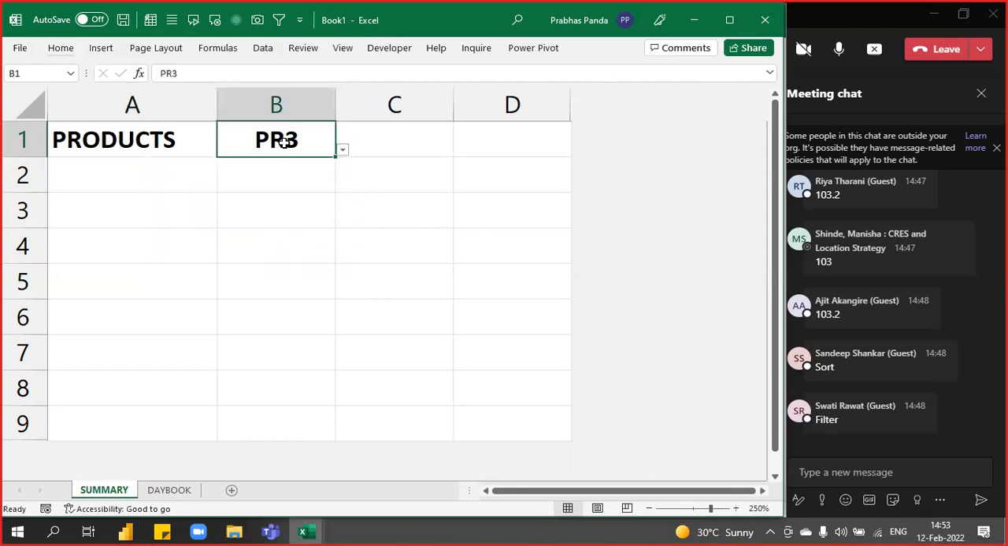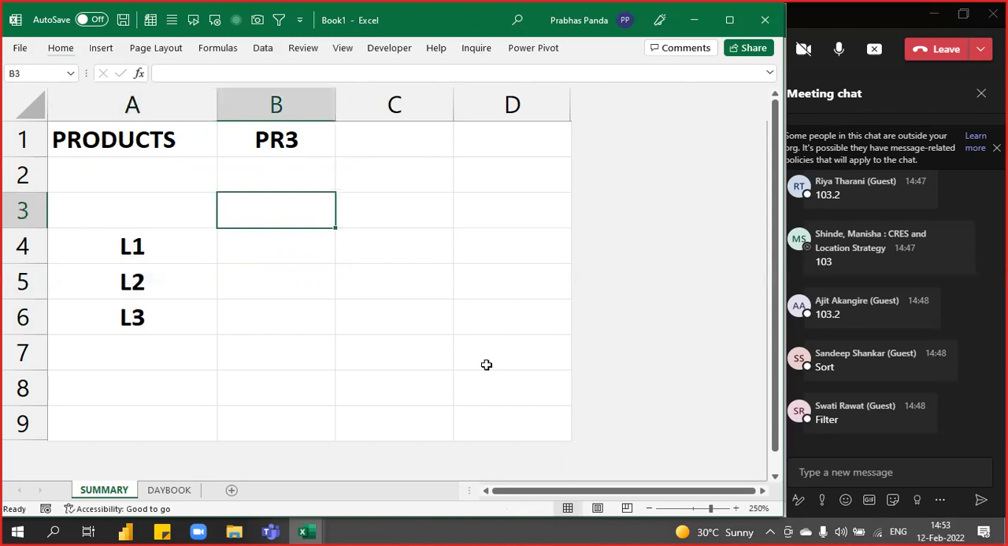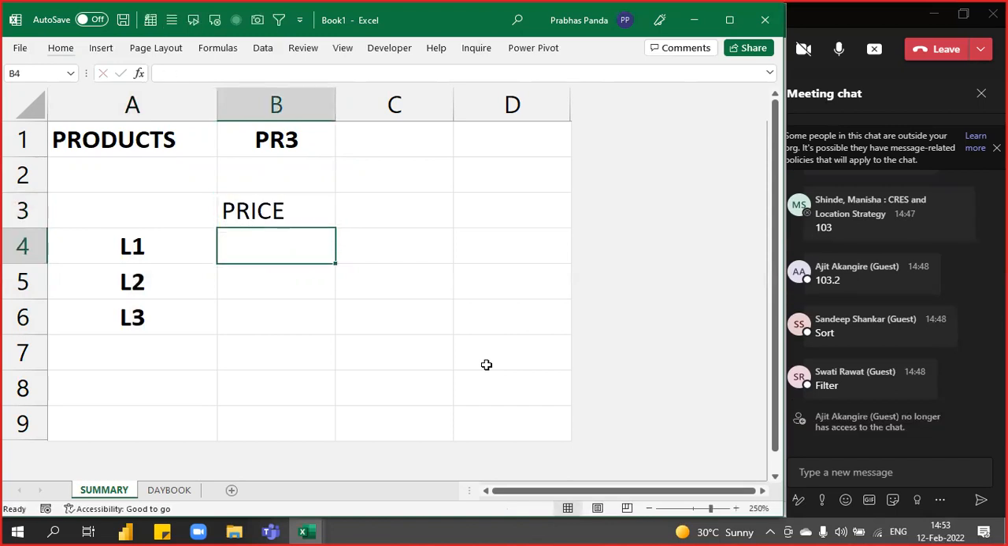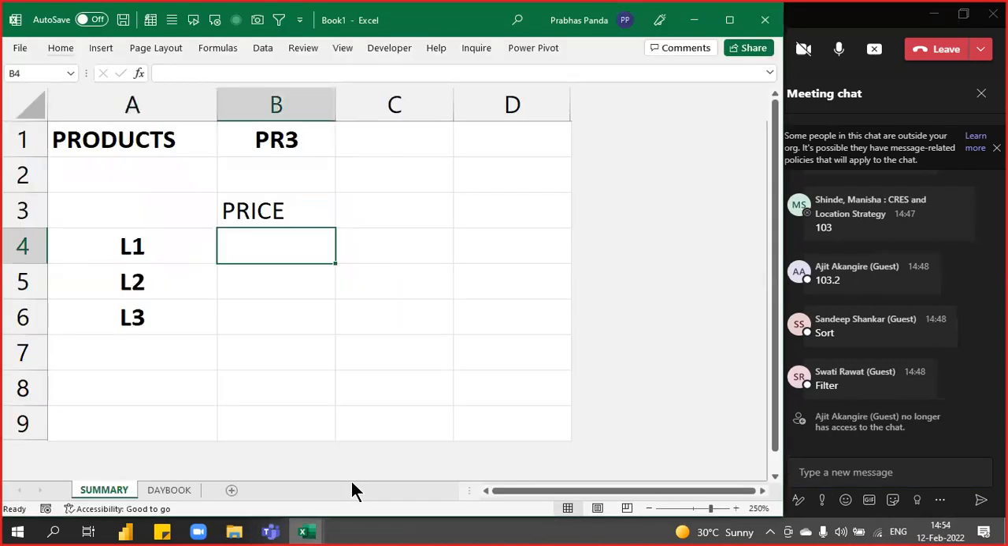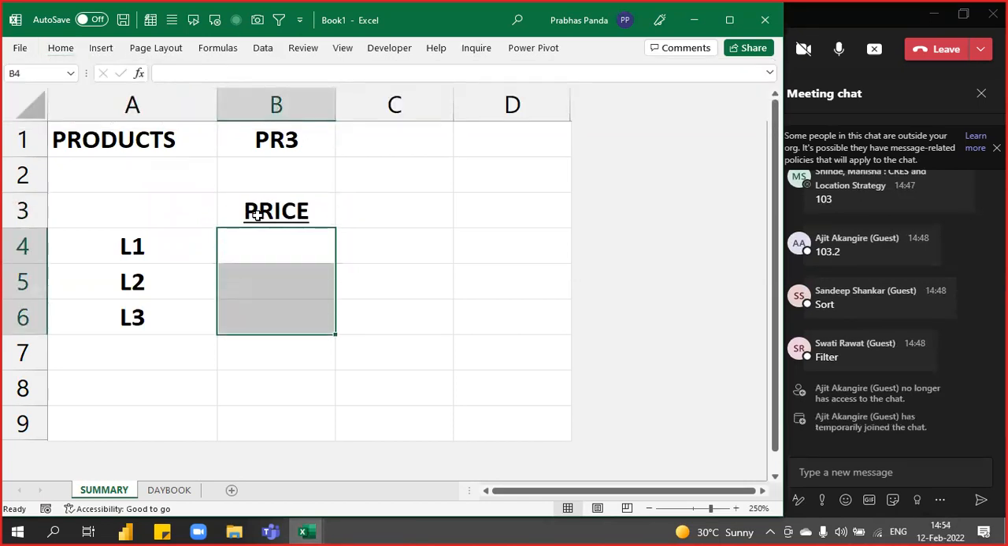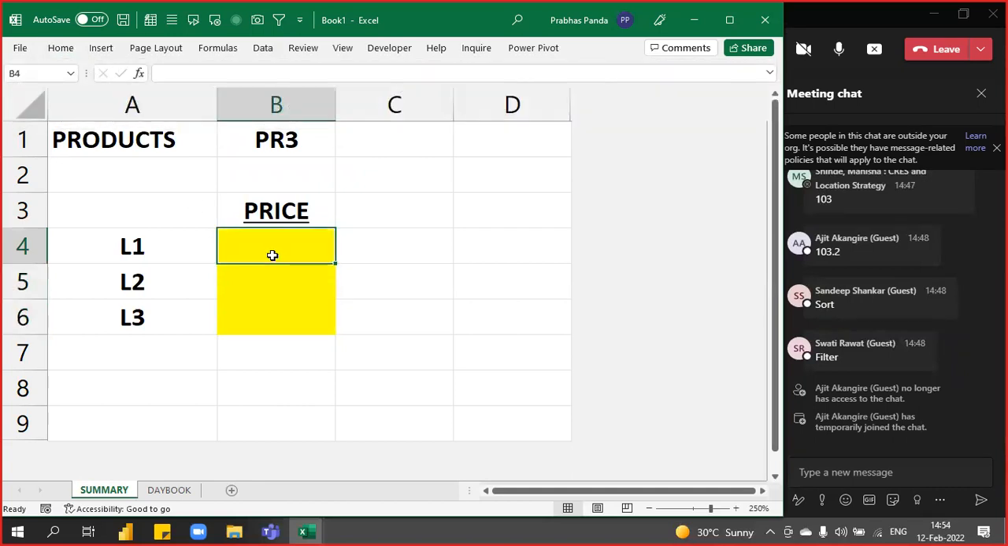And once he finalizes a particular product, then immediately there should be 3 cells over here, named L1, L2, L3. And there we must have a column named Price. And when I go for the price column, immediately for that particular product, my L1, L2, L3 price should come automatically. But where is this going to come from? From the Daybook. But how is it going to come from the Daybook? By using certain formulas or functions.